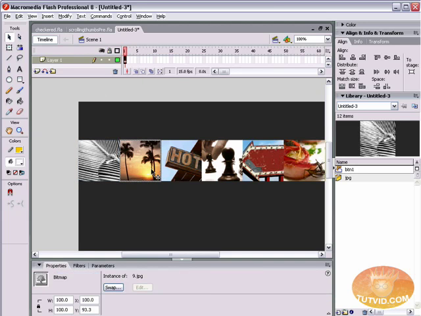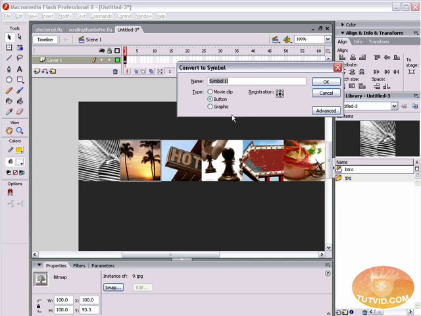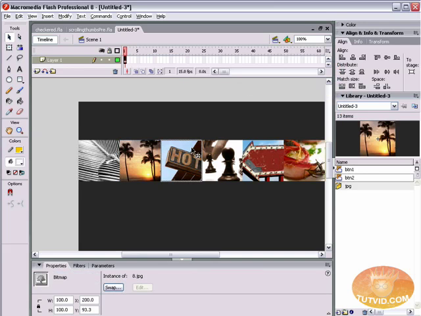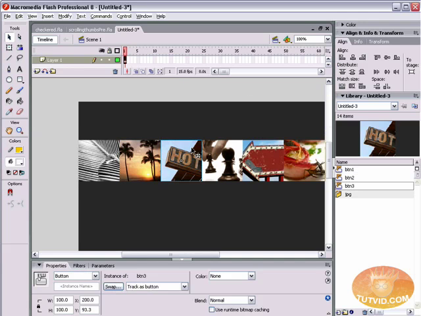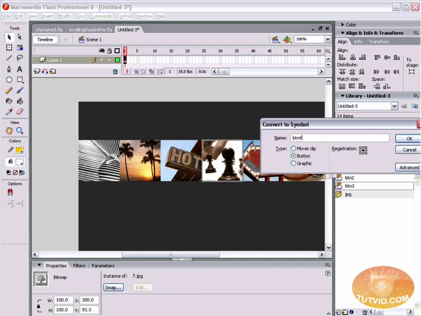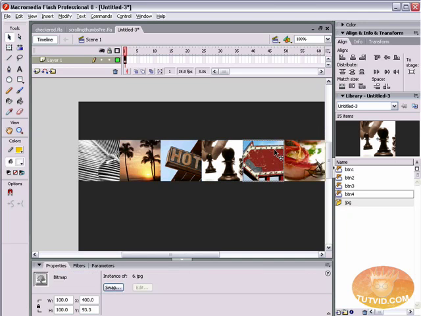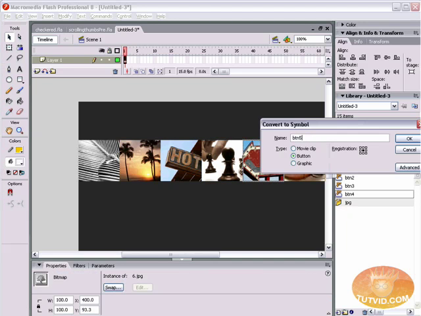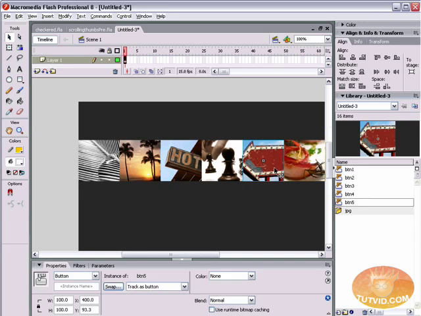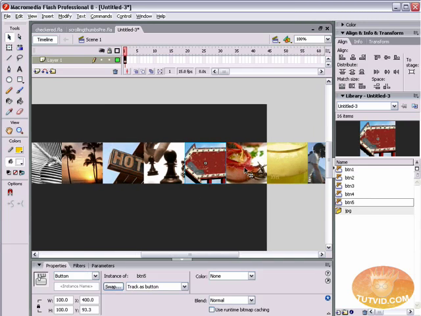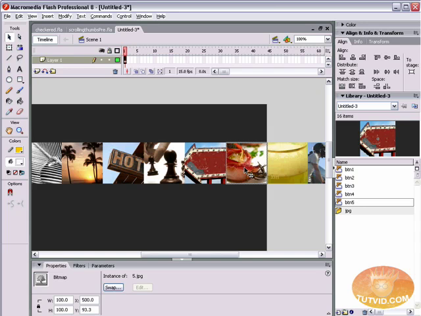We're going to select the next. The hotkey for converting to a symbol is F8. Hit F8, up it pops. It remembers that we used button last time, so it's going to keep that. And we'll just say BTN2. F8, BTN3. F8, BTN4. And here's the 5th one. F8 and BTN5. Make sure that you're setting the type to button. Alright, I'm going to pause this for just a second, finish these off, and I'll be right back.